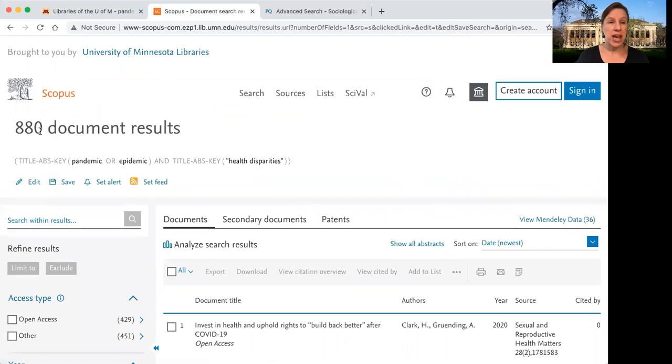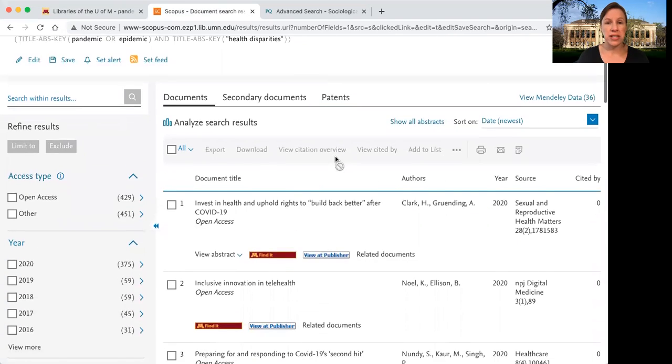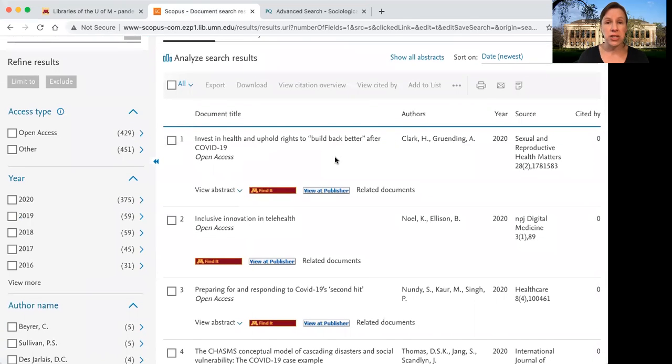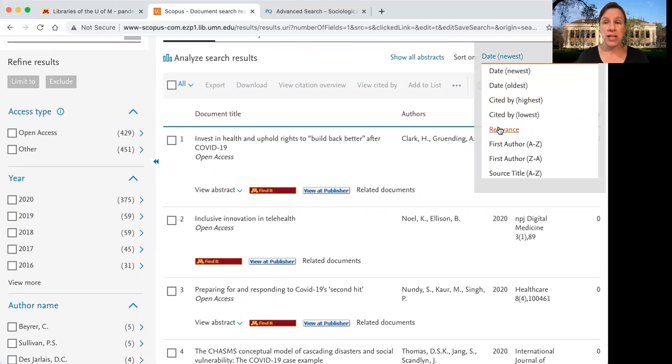So it says that I found 880 documents. If I scroll down, whenever you scroll down in a database, the first thing you want to do is figure out why is that first article listed first. In this case, for this article, it is listed in date order. The most current is at the top. Sometimes that's a good order, and that's the way you want to see them. In other cases, though, you might want to look by something like relevance.